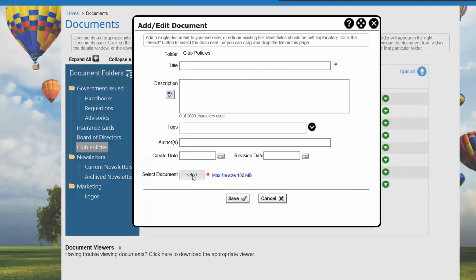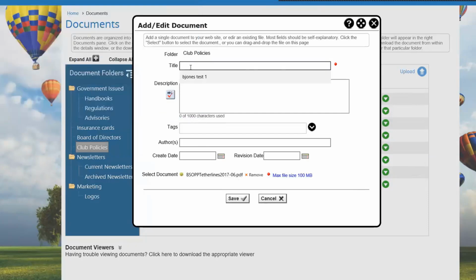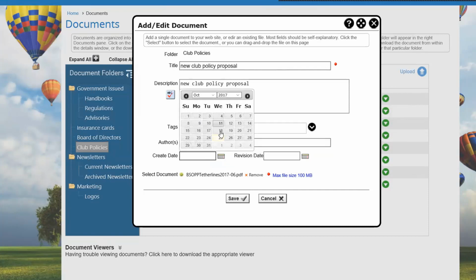I'm going to select the document first. And let's assume that I'm just going to pull a document, any document. And I say, this is new club policy proposal. And you can add tags. In this case, I'm going to pull from a list of predefined tags, and we'll get to how you do that in a little bit. So we'll just say that this is tagged about balloon, and we'll go Mark Twain and pick a create date on this.